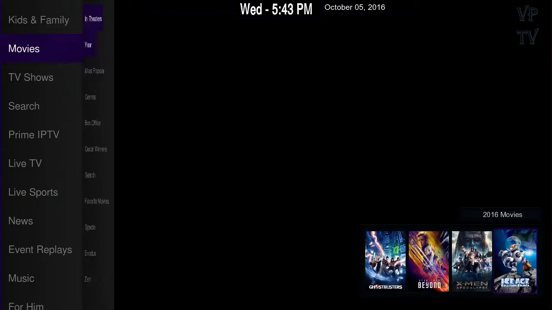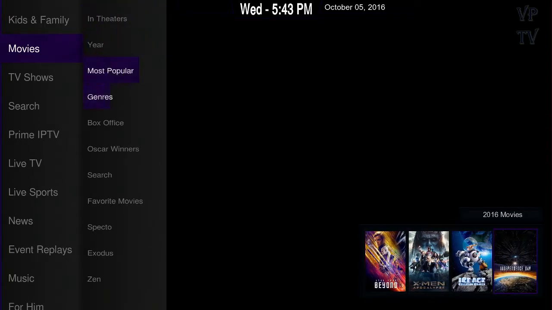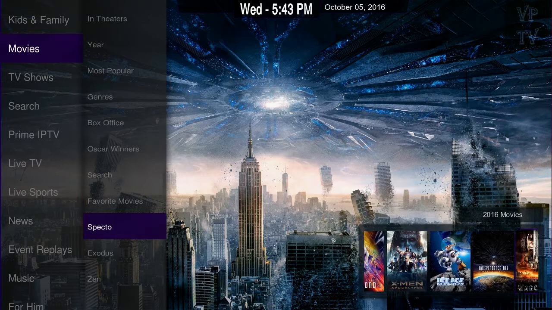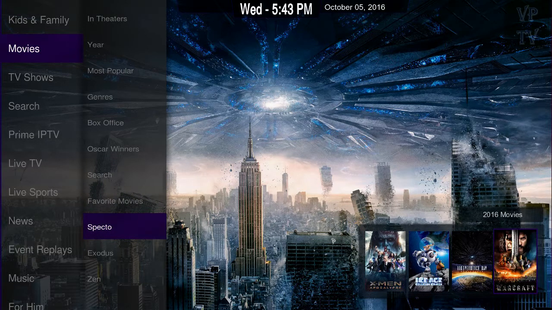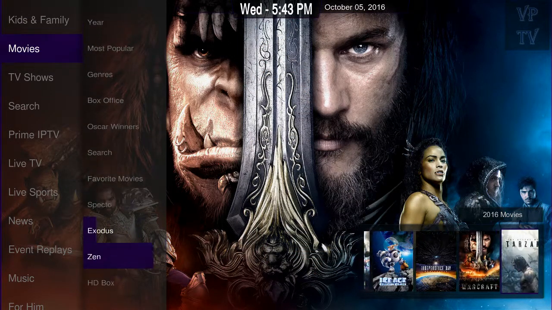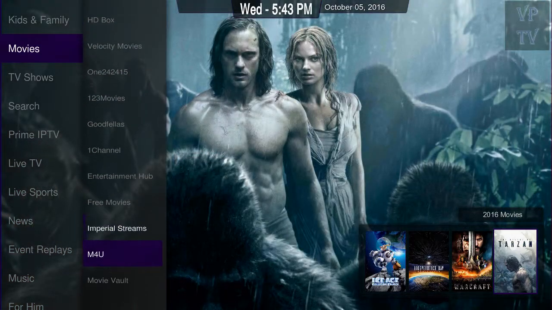Okay, we'll go down to the movie section here. Now in this section, what you're going to see is in theaters, year, most popular, genres. All that stuff links through the Specto add-on. Okay, so if you go below the Specto add-on, these are several other add-ons that we include that are other sources to bring you movies.